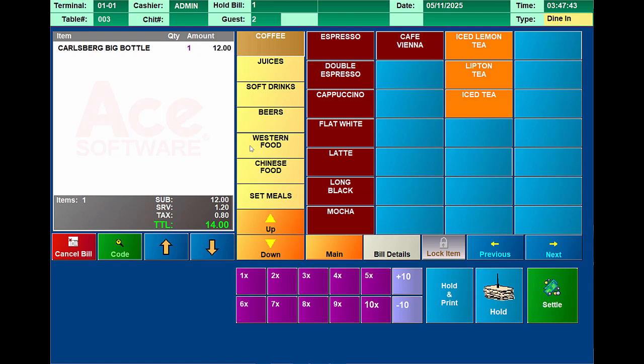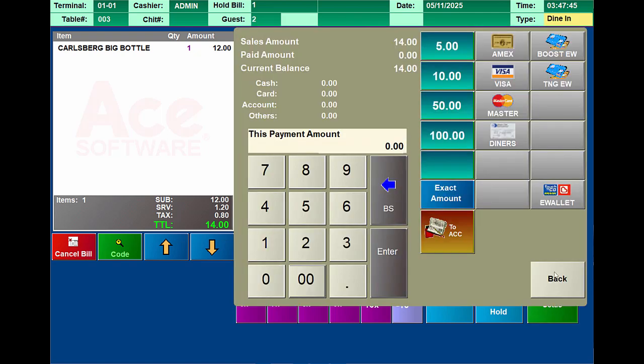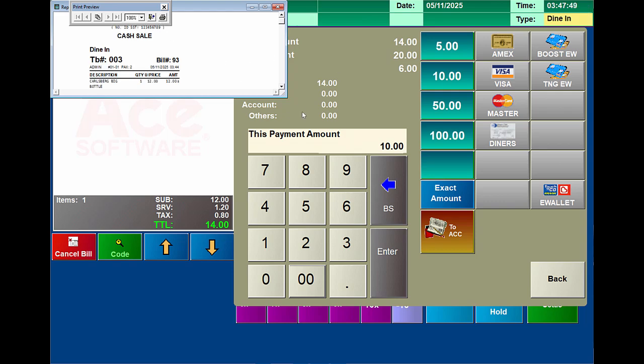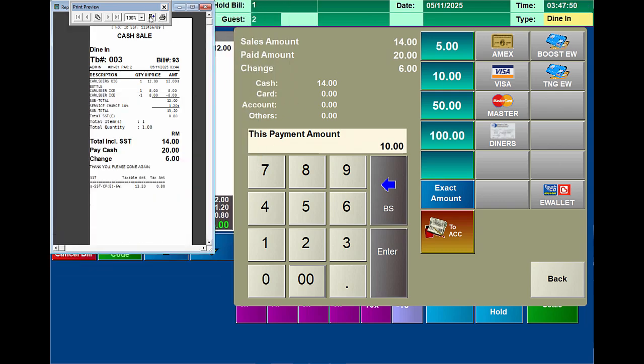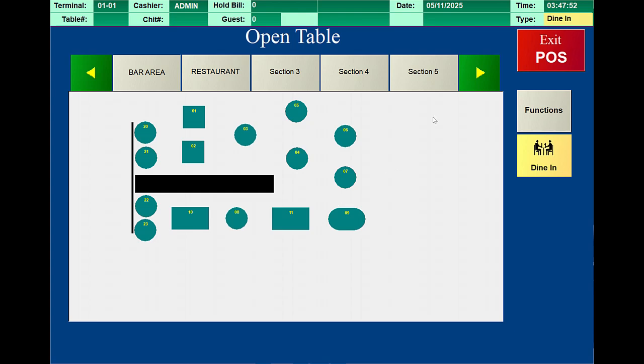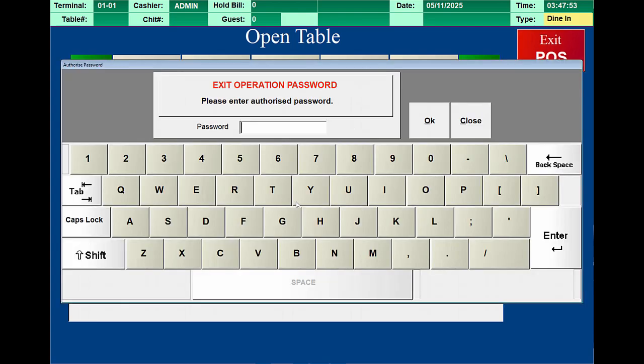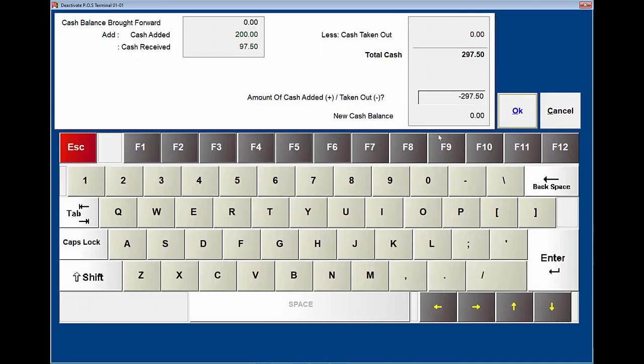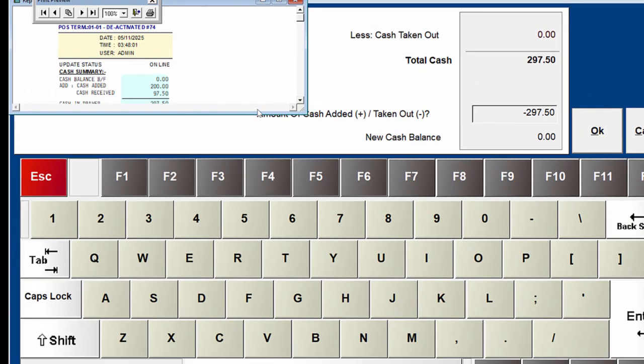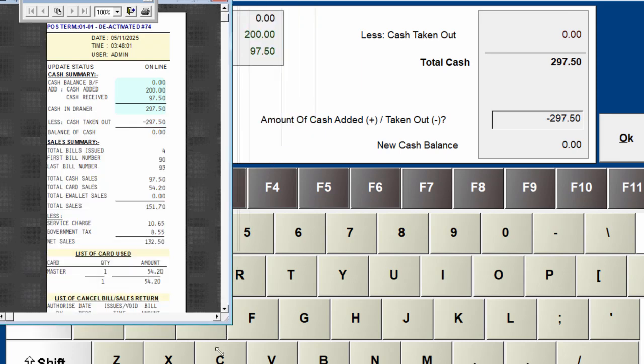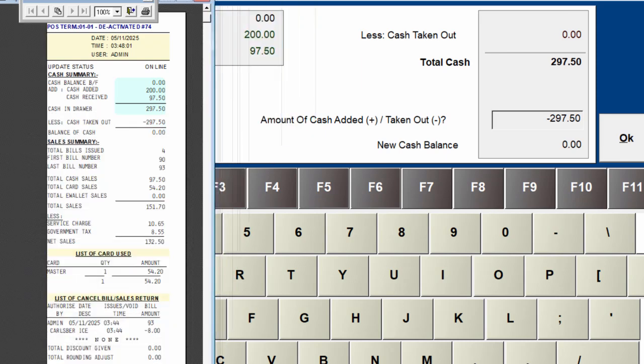So let's settle this last table. Settle the payment. Let's say pay 20 ringgit. Then the bill is printed. Settle. Now, at the end of the session, when you exit the POS, if the cashier is a power user, or you need the manager to key in a password, then a summary of the day's sales will be printed out. So this is where the cashier will have to reconcile the actual cash in hand, and then with credit cards or whatever, how much and all that.